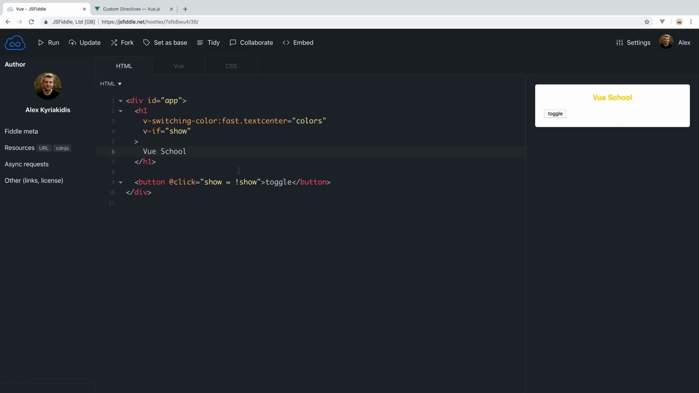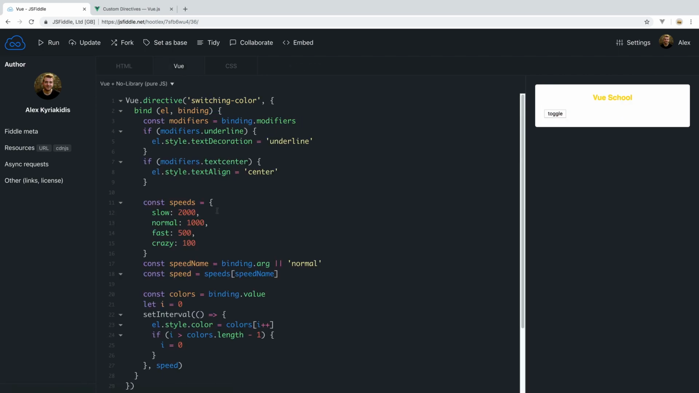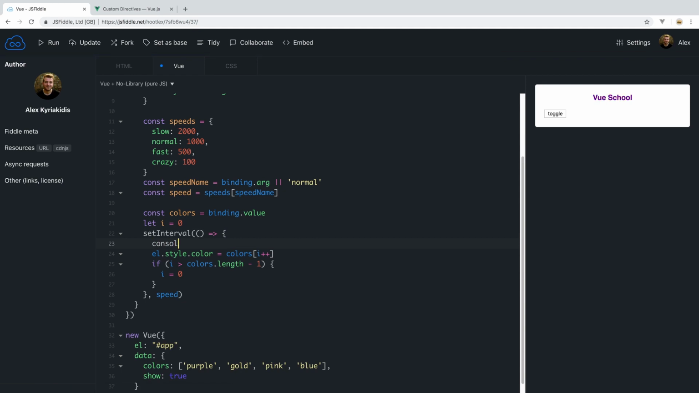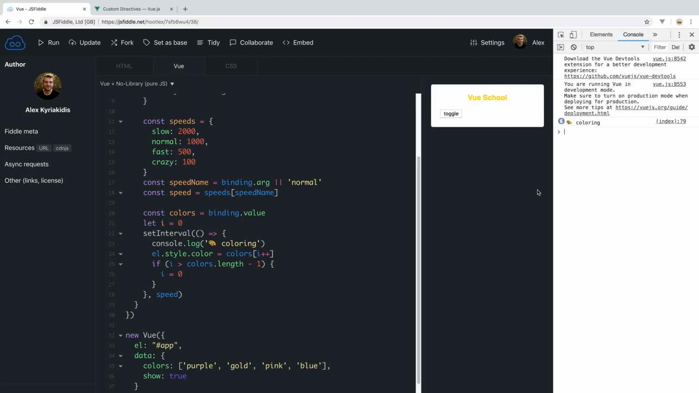I have added a v-if on the heading to render it only when show is true. Here I have a button that toggles the value of show and thus hides or shows our heading. Now I will add a console log inside our interval to know when it applies the color to the element. If I run it now, we can see the console log every about a second.